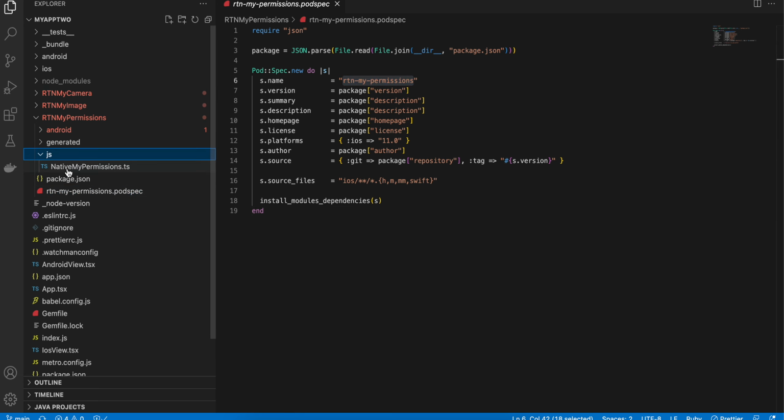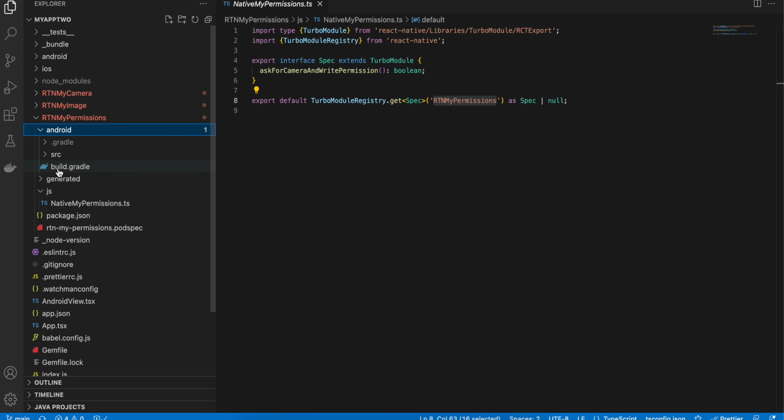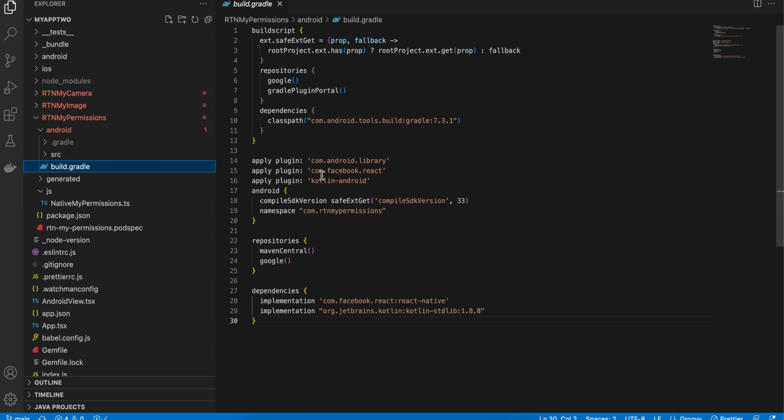Next, inside js, create NativeMyPermissions.ts. Again copy pasted from the docs. Only the method name has been changed and this name has been changed. And inside android, I have created build.gradle. Again, copy pasted from the docs, and I have added this kotlin-android plugin because I want to use Kotlin, as well as the Kotlin standard lib, and this name has been changed.